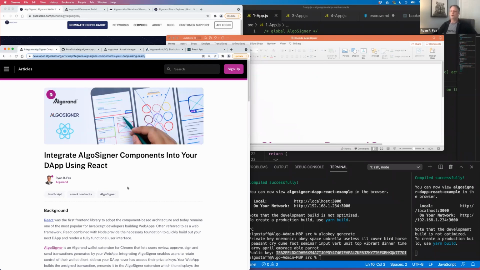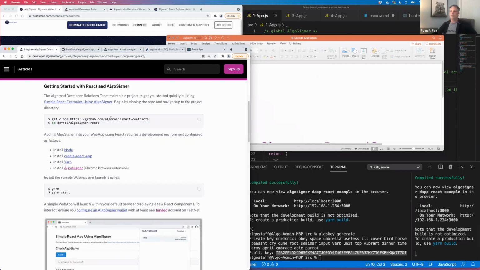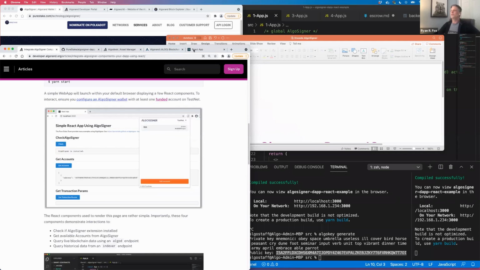So we go through the very basics of how you may clone a repository that has the code we're going to take a look at, how you would configure your local environment with Node and Yarn, and ensure that you have AlgoSigner installed, of course. Get it started, and then we will go through and take a look at this demo site that we've got.